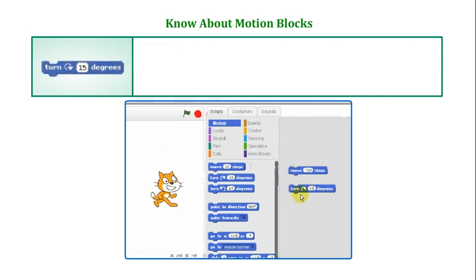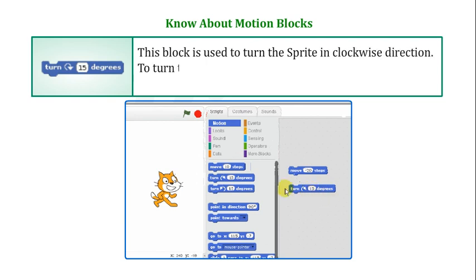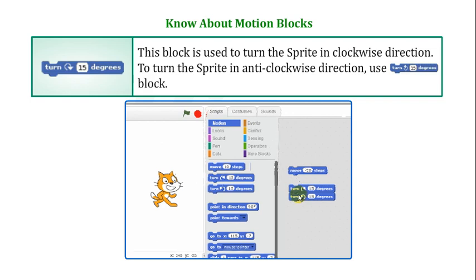Turn 15 degrees. This block is used to turn the sprite in clockwise direction. To turn the sprite in anti-clockwise direction, use turn 15 degrees block.